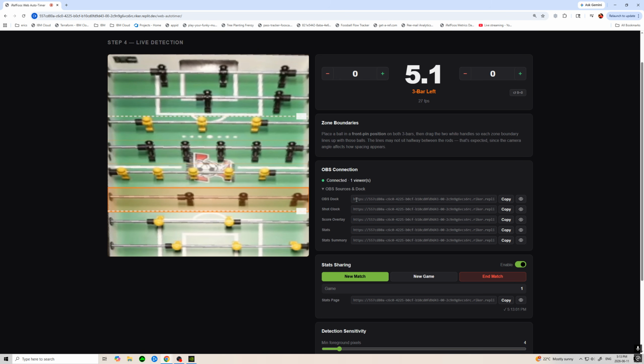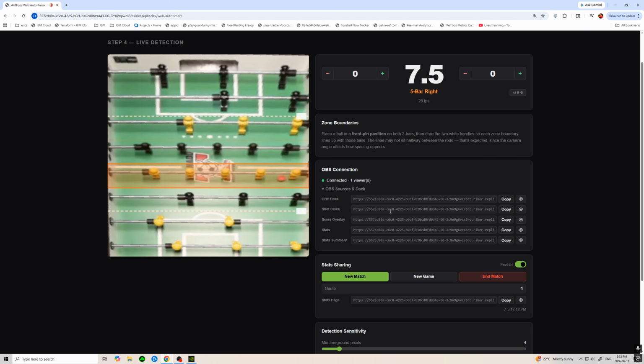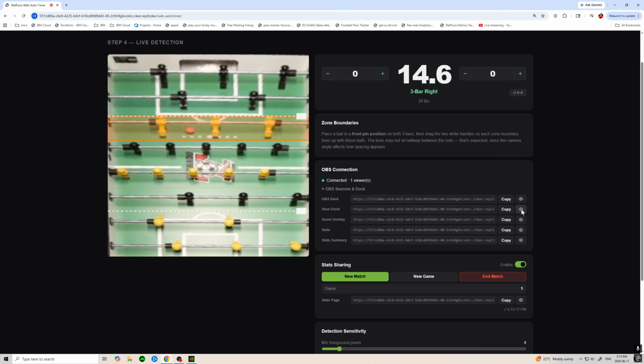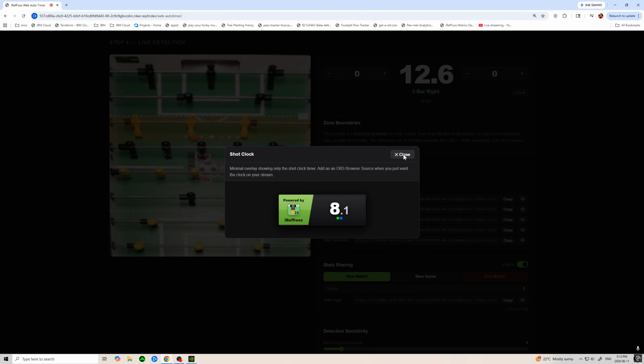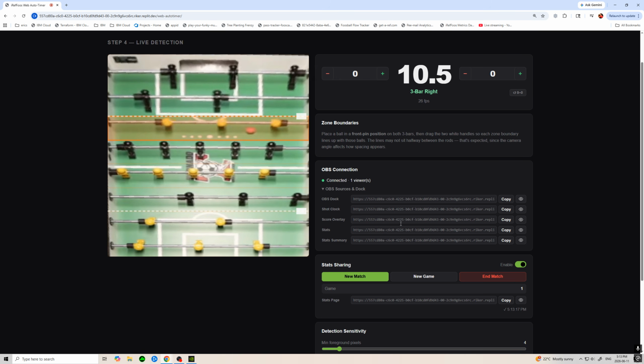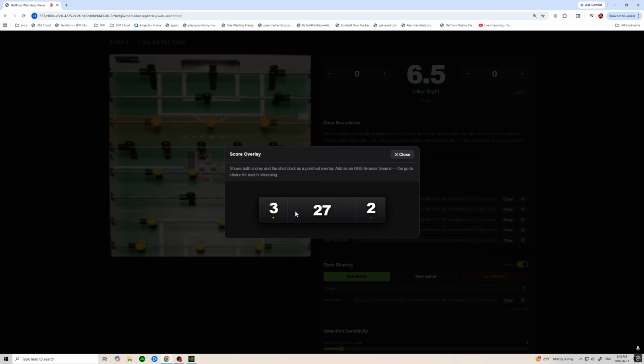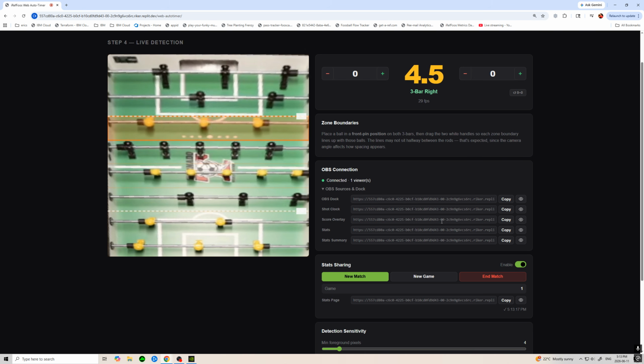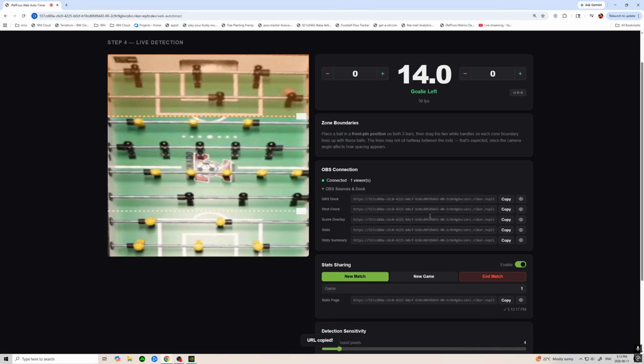First thing you want to do is grab one of these controls. I'm going to look at the shot clock. There's a little preview here where you can look at what the shot clock is going to look like. Well, that's not the one I want. I want the one without the score. So there's a score overlay, that's the one I want. You copy that score overlay, and that copies the URL.